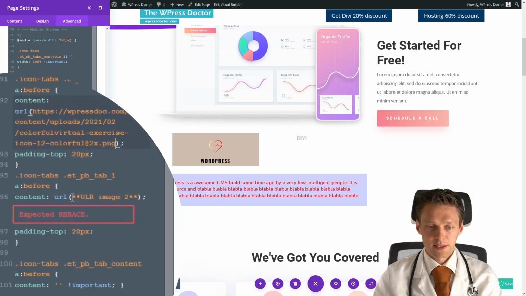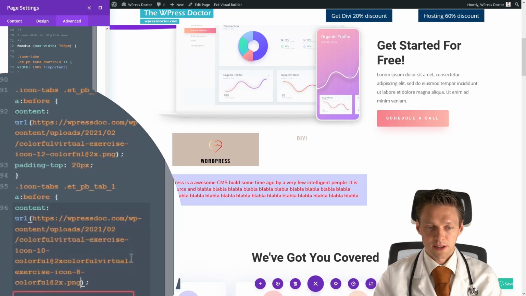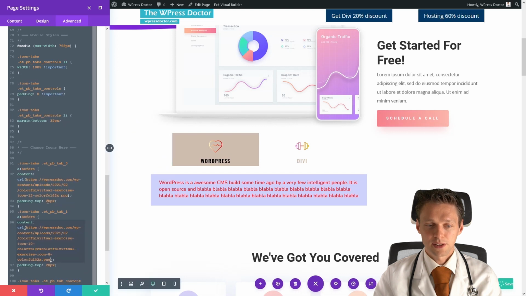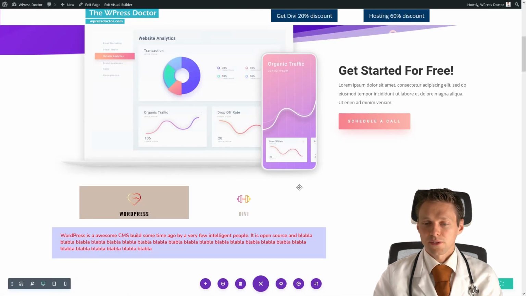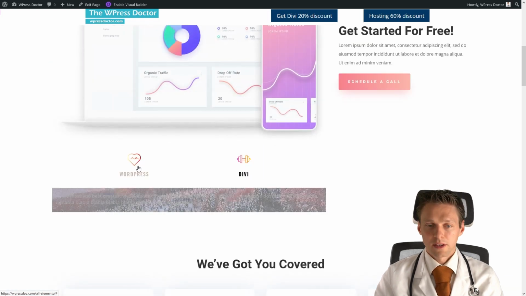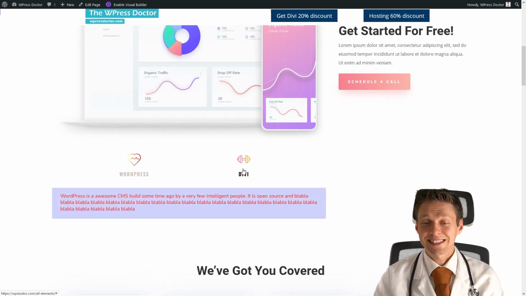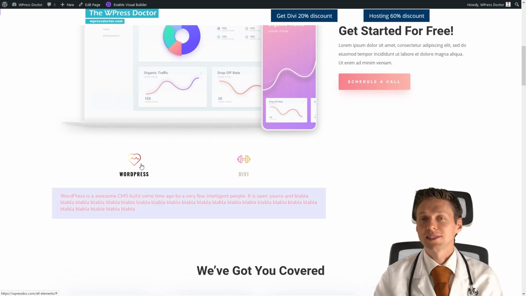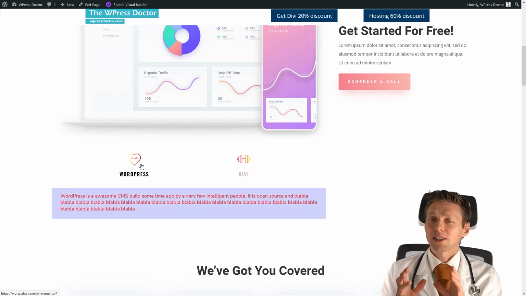And I also want to use this one. I go to my second URL and I'm gonna make this one. All right, pretty cool. So now when you save this page and load it on the front end, this is what you will see. We have used these tab modules to create something more awesome.